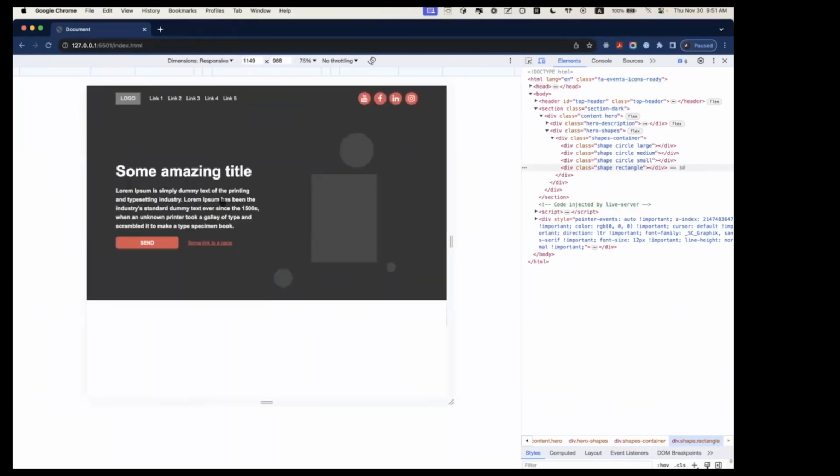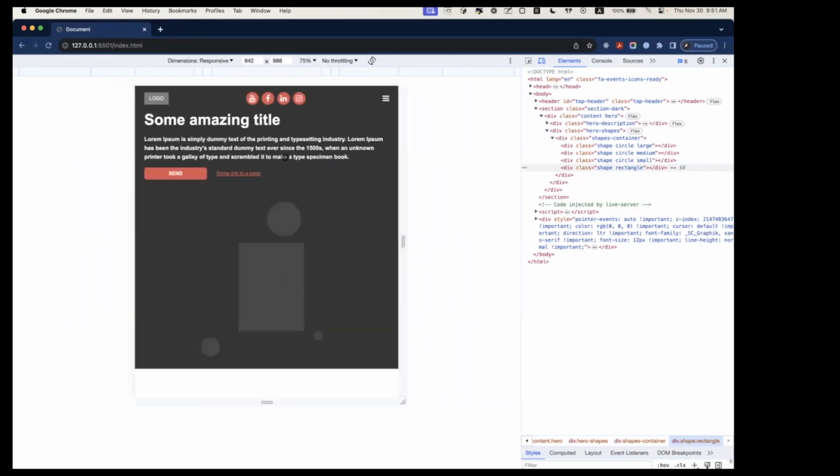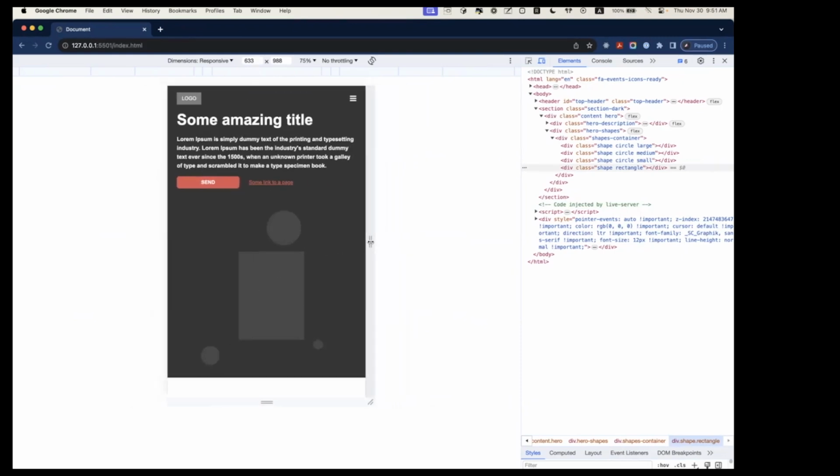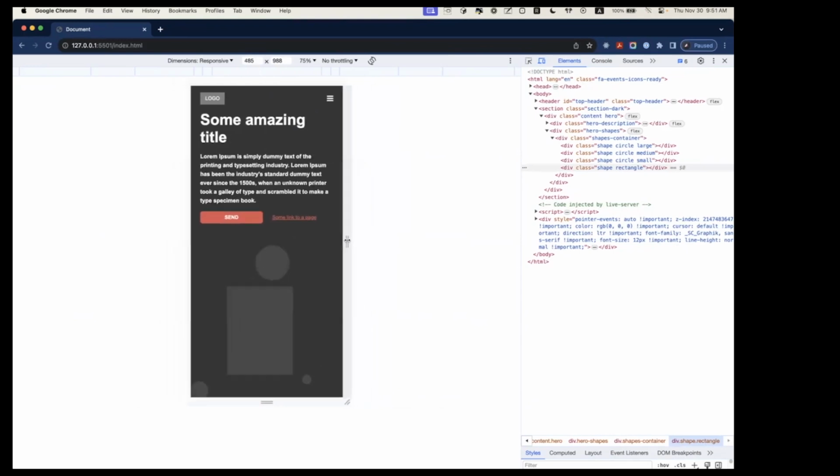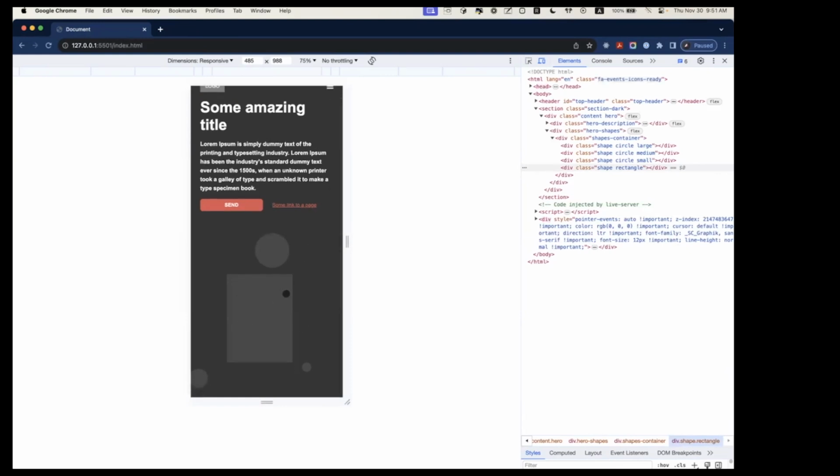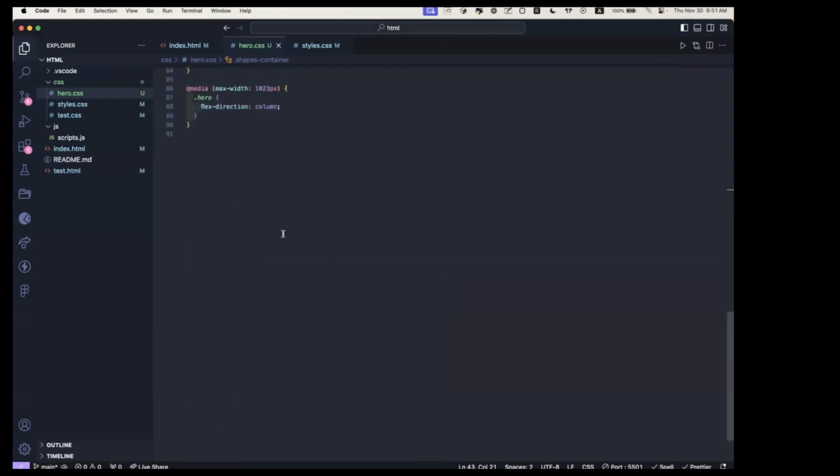So we have the text on the left, shapes on the right, right? So for the tablet view, they switch their positioning. So the text is now on the top, the shapes are in the bottom. The last thing we need to do is for the mobile device, we need to make this text aligned to the center, this text aligned to the center. This button should be on the top of the link, and the rectangle should be hidden, right? So let's go and create this media query for the mobile view.